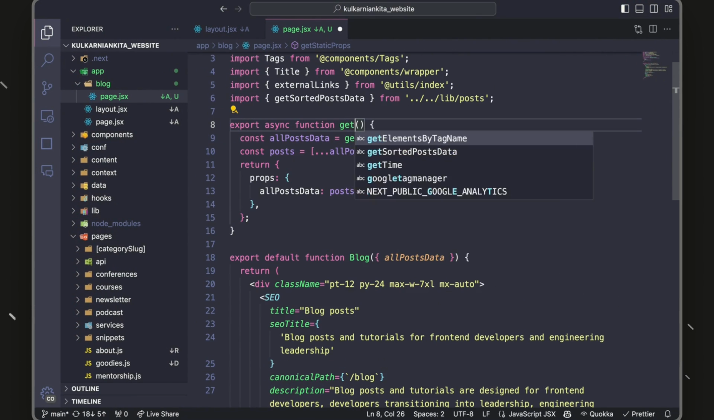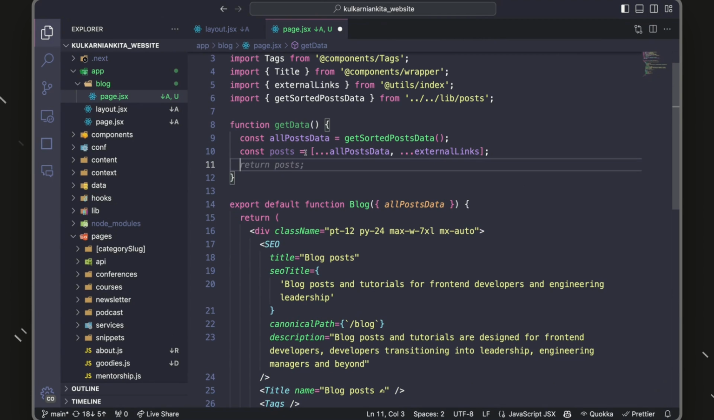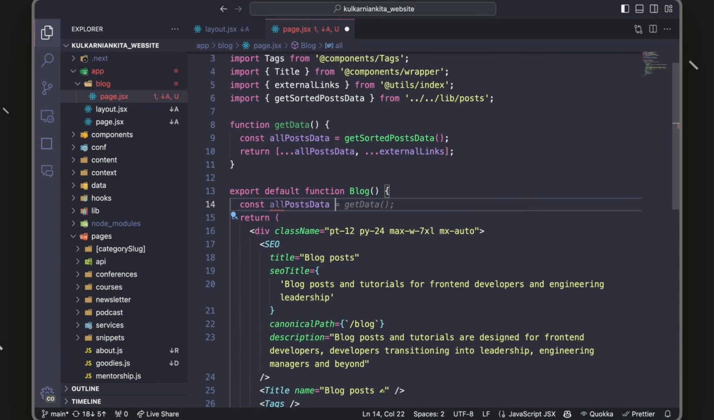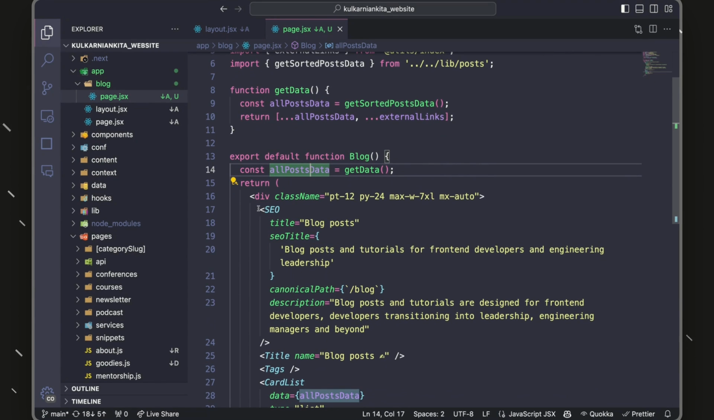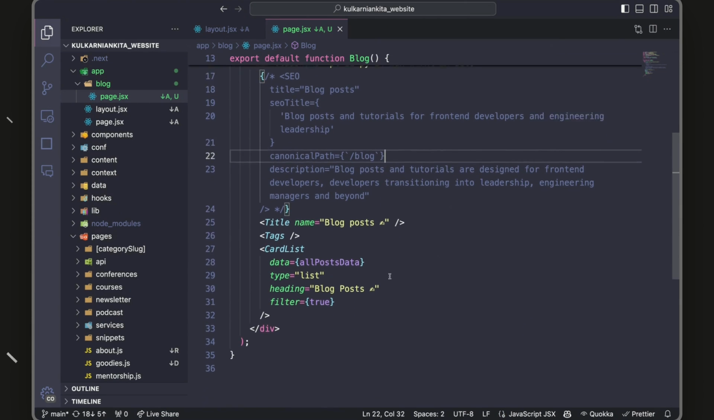So let's just call this getData. And again, no async here, just function. And instead of returning props and all that fun stuff, let's just return this directly. Now, instead of allPostData, we're just going to have allPostData equals getData, for example. allPostData should work as expected. And SEO is something we will take a look at right after.